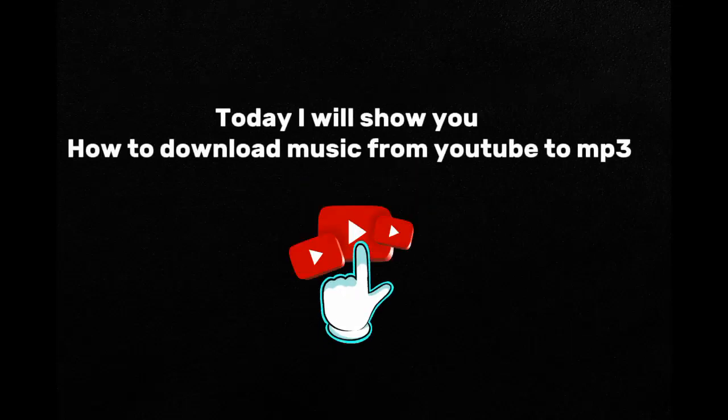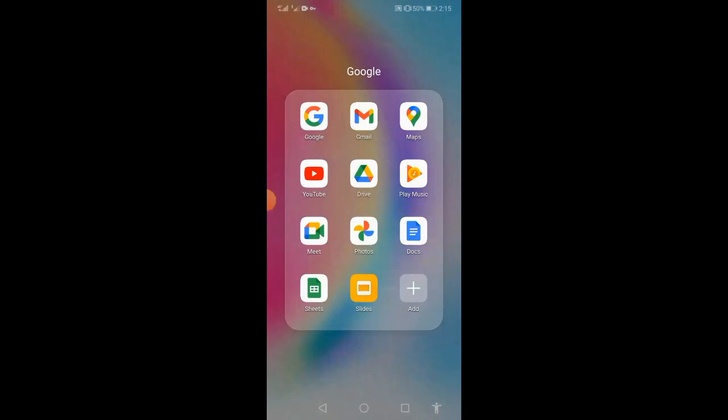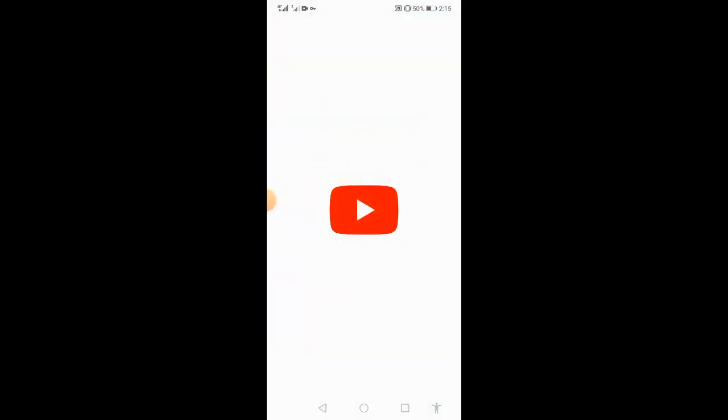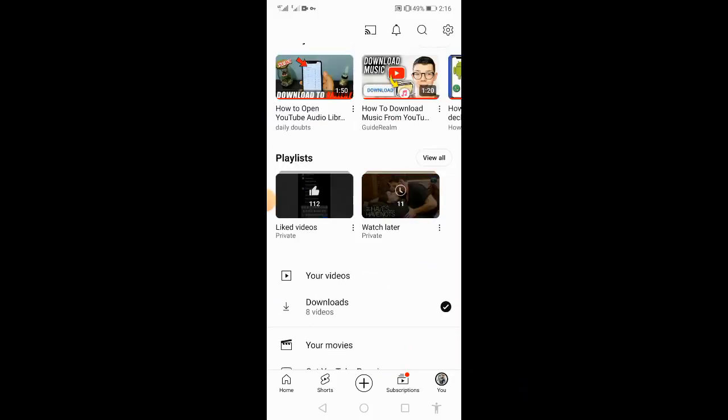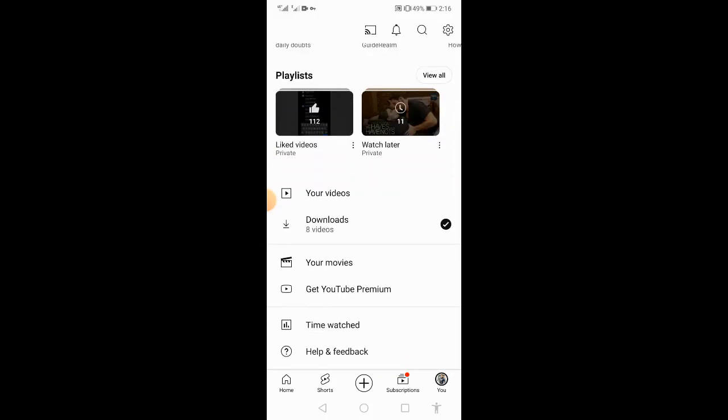Today I will show you how to download music from YouTube to mp3. So open your YouTube app and go to the profile icon on the right. Then scroll down and click on Help & feedback.